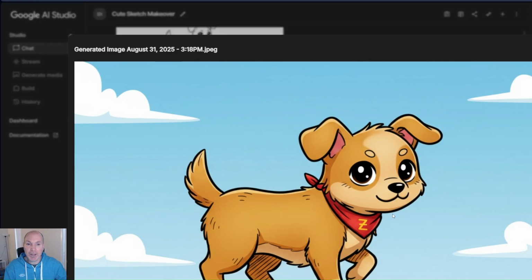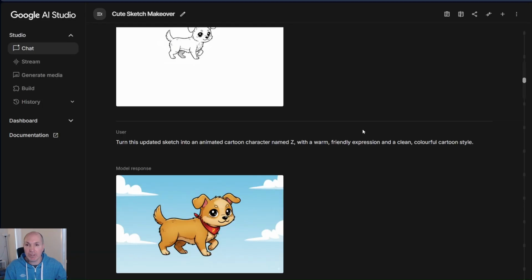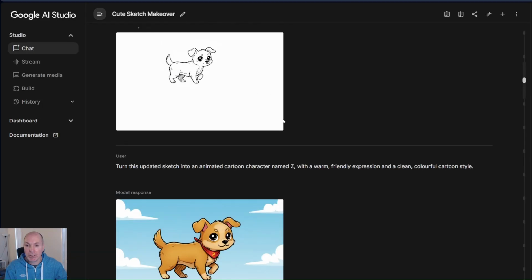Floating in the sky, there is Z. And it looks exactly the same as the sketch. Exactly the same as the sketch. You can see the pose is the same. Made it a little bit larger and very cute.